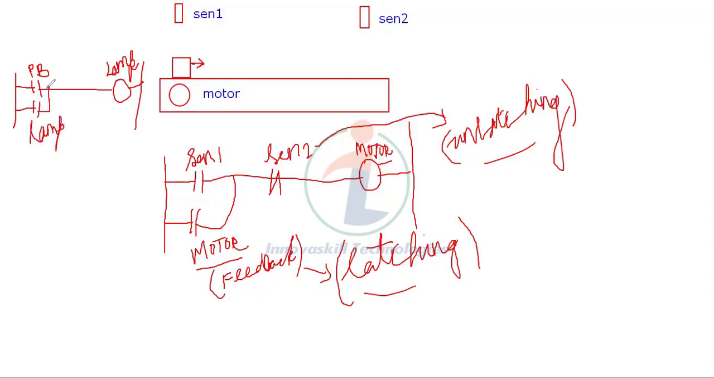So what will happen is, if the push button is on, the lamp will be on. Even if the push button is off, that is, when you release your hand from the push button, the lamp will automatically get deactivated. Sorry, if you don't do latching, the lamp will get deactivated. So for that, I am taking the feedback here.